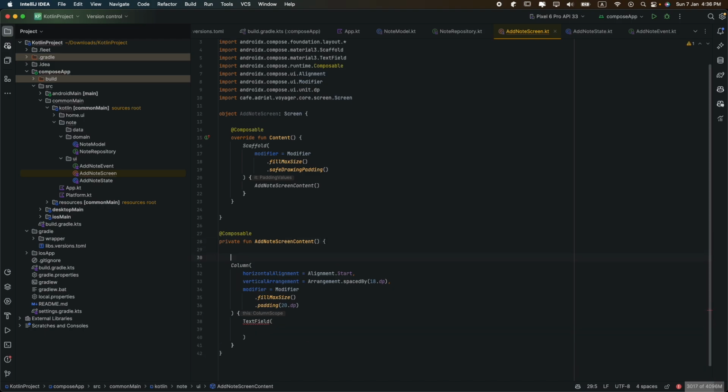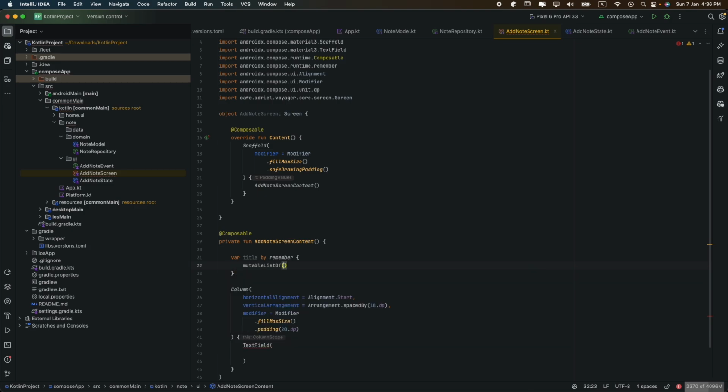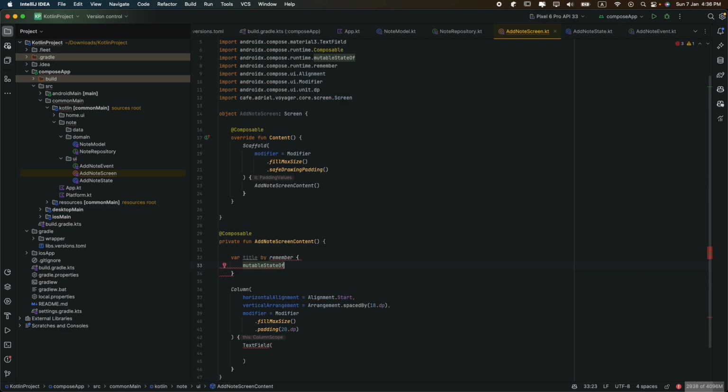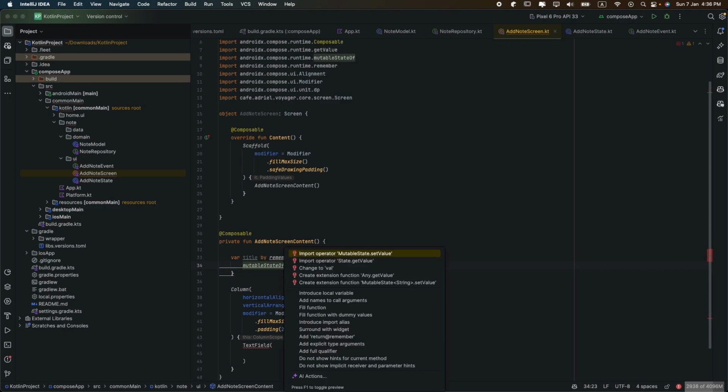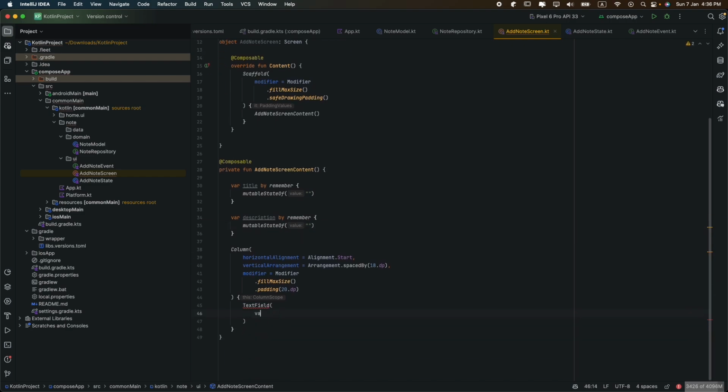So let's define the states first. So we'll have var title by remember mutable state of an empty string. Let's import all of these getters and setters, and now the description, by remember mutable state of an empty string. And here we go. Now this is our title, and on value change title equal it.